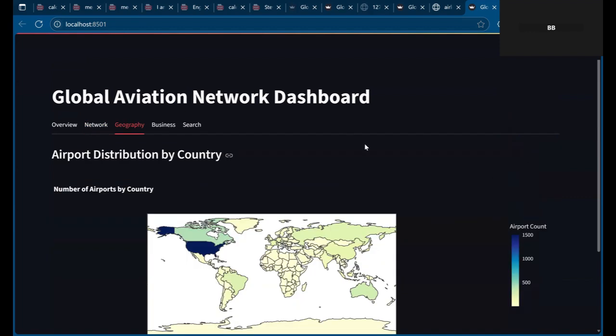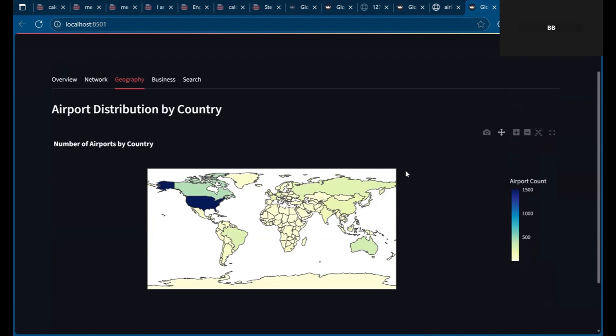We also have a geography tab, and this is for geographic analysis. So here we have a map of the airport density by country, and we're able to achieve this using Folium, using Python. This is showing us how well certain regions are connected and which ones are underserved. So the colors here are displaying the total number of airports here.